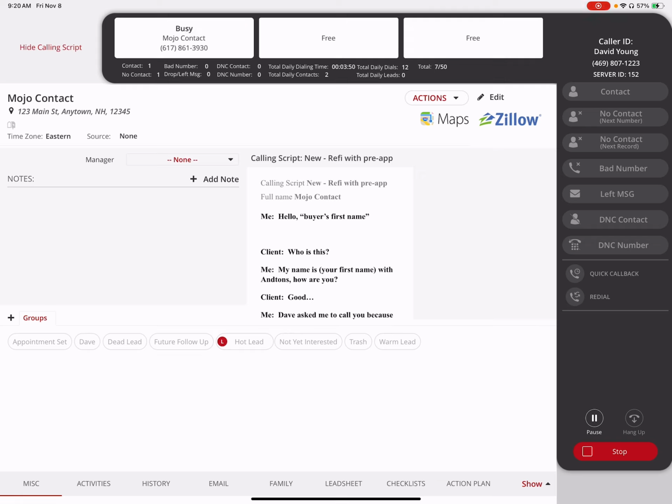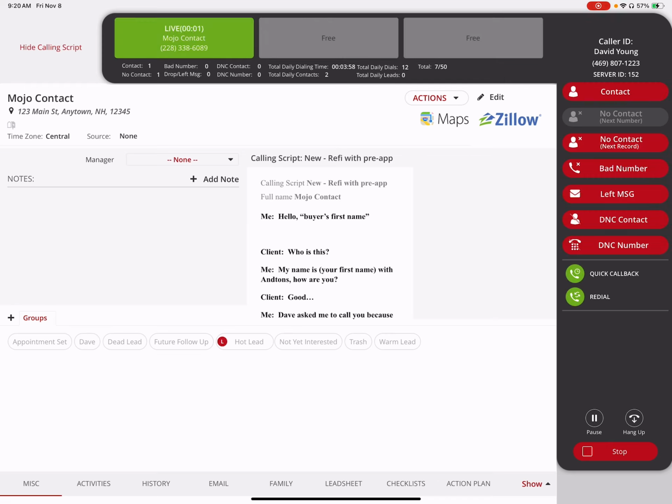And you can go to, on the right-hand side, look at this. You can go to bad number, left a message, do not contact, or DNC number. Mojo automatically scrubs our lists for us, right? So that means that the DNCs should already be taken out. And then when you're done, you can hit stop.